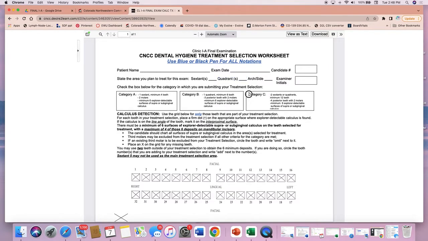So then category C is if you are doing 2 sextants or 2 quadrants with a minimum of 12 teeth. You must have 4 posterior teeth within these 2 sextants or quadrants and you must have at least 2 molars present. And again, you need a minimum of 6 explorable detectable surfaces of supra or subgingival calculus.